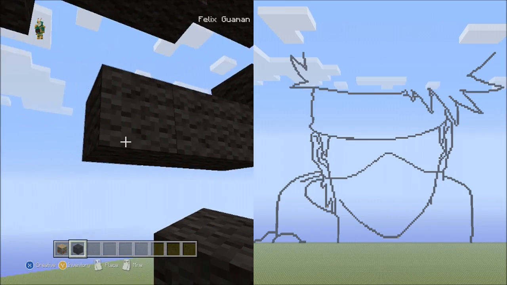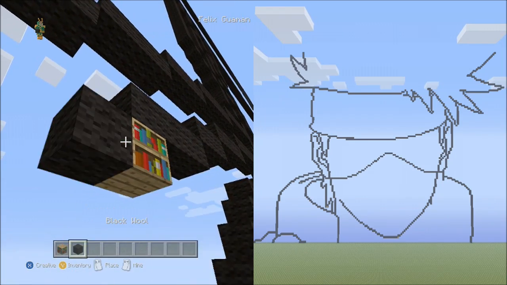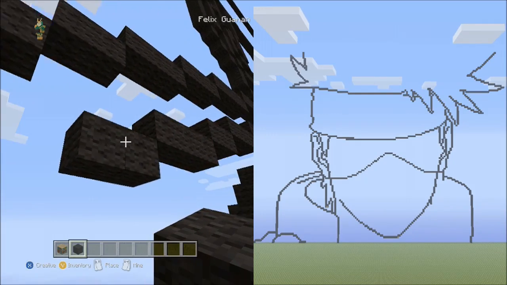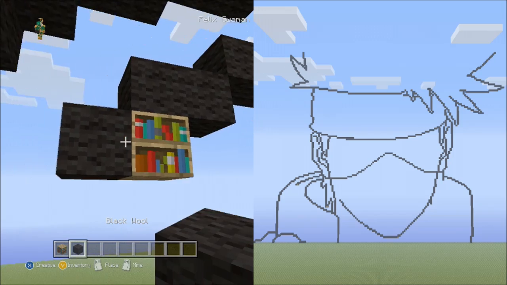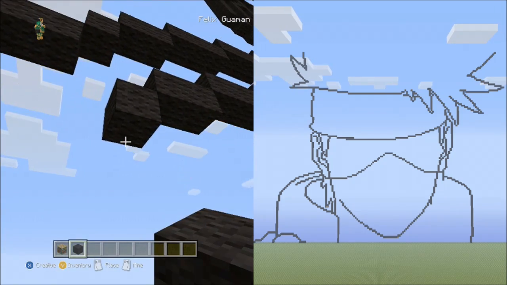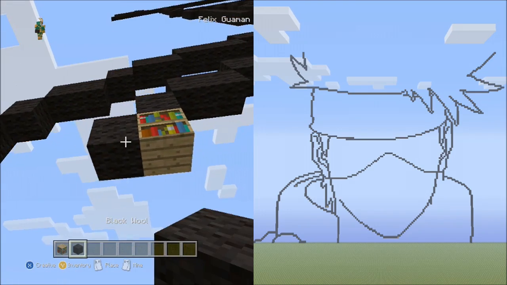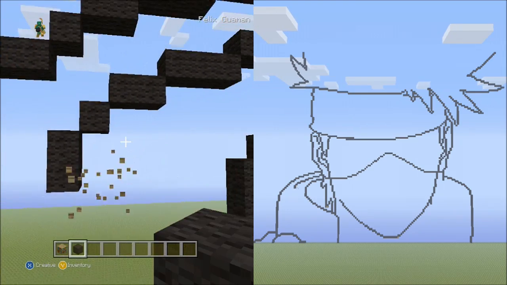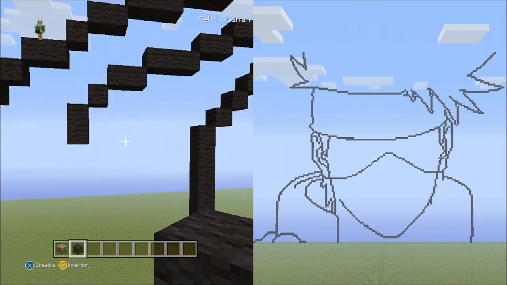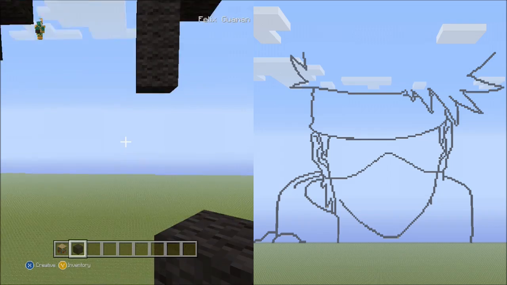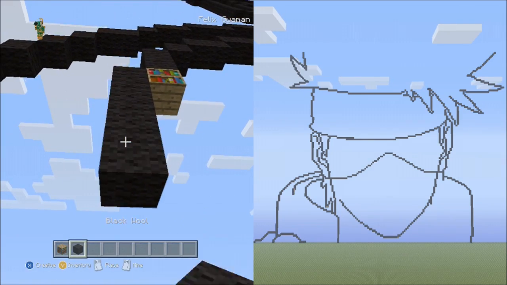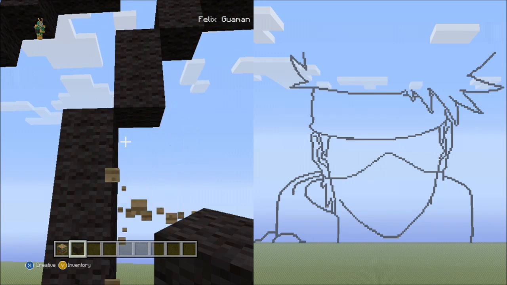And now 2 blocks going across on the lower level. 1, 2. And now 1 block diagonal down to the left. That's 1. And now 2 blocks going down on the left side. 1, 2. Okay? So it should look exactly like this so far. Now, I want you to place 4 blocks going down on the left side. 1, 2, 3, 4. Go ahead and delete the placement block.